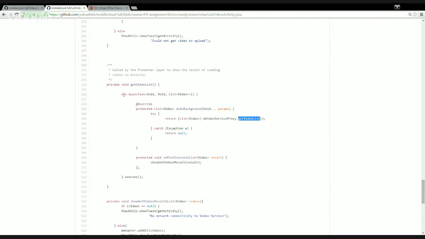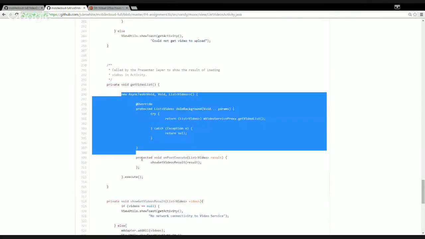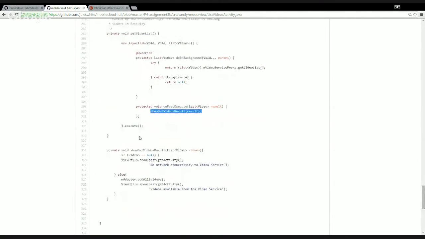So because we're doing network communication, we're creating an async task. And then in that async task, in the background part, we're using Retrofit to fetch the list of videos. When the list of videos is fetched, it's passed to the onPostExecute method and shown through this show get videos result. Basically, what show does is it takes the list adapter that's backing this list view and adds all of the videos to it so that they can be displayed on screen.